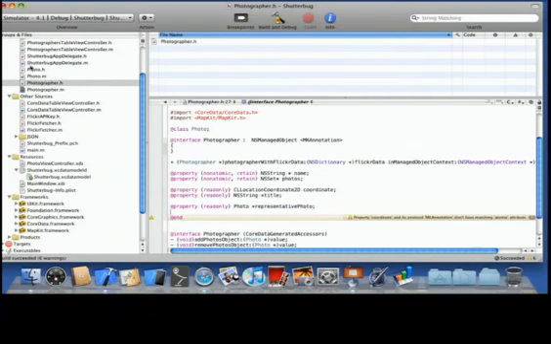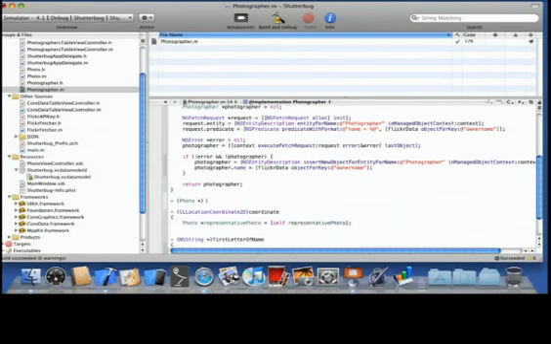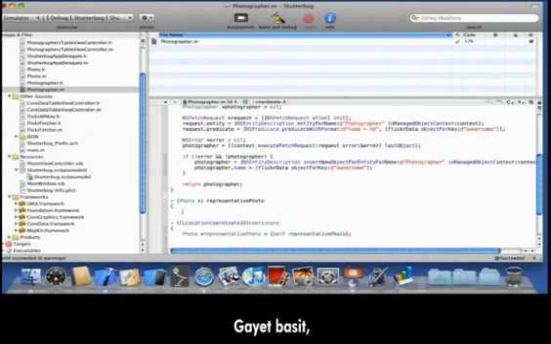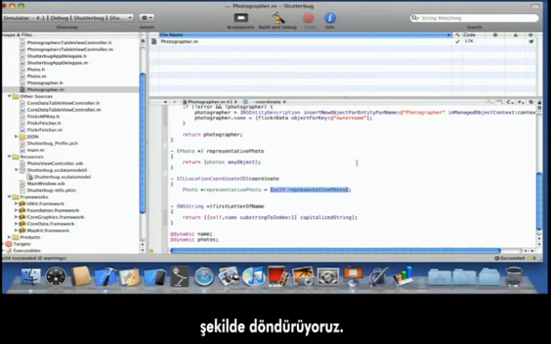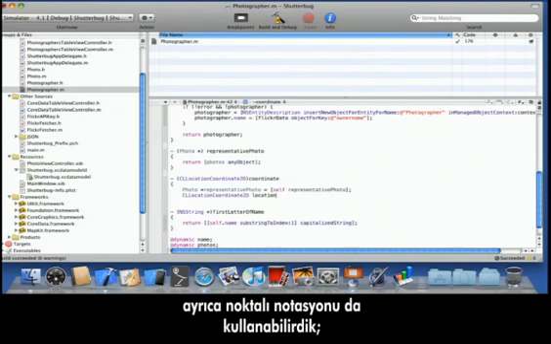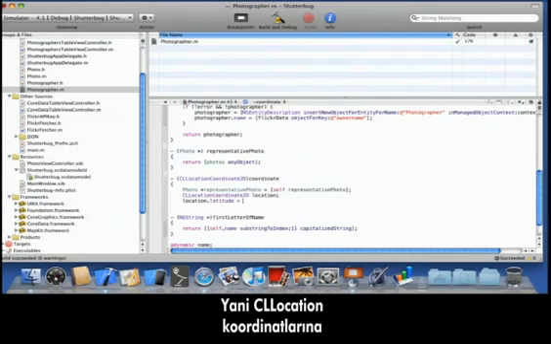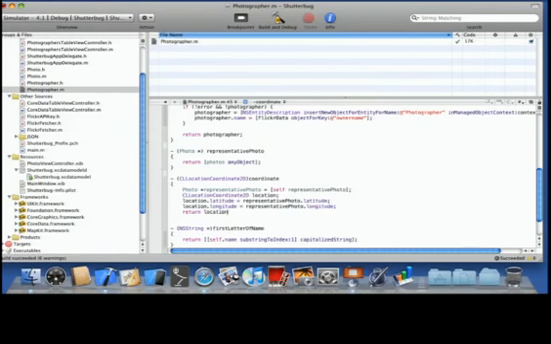Okay. So how would we implement that? Very easy. Photo star representative photo. We'll just say return our photos relationship any object. So there's a good use of NSSet's any object. We could use dot notation, but we won't. So then CLLocationCoordinate2D location, location dot latitude equals the representative photo's latitude, and location dot longitude equals the representative photo's longitude. Return the location.